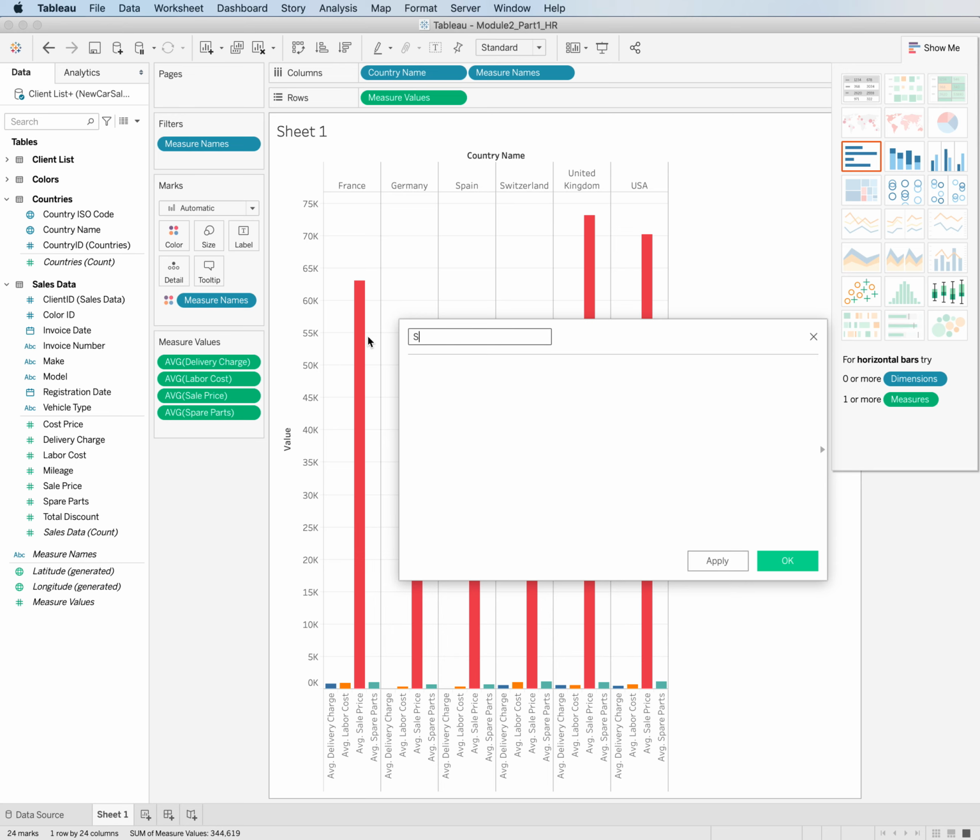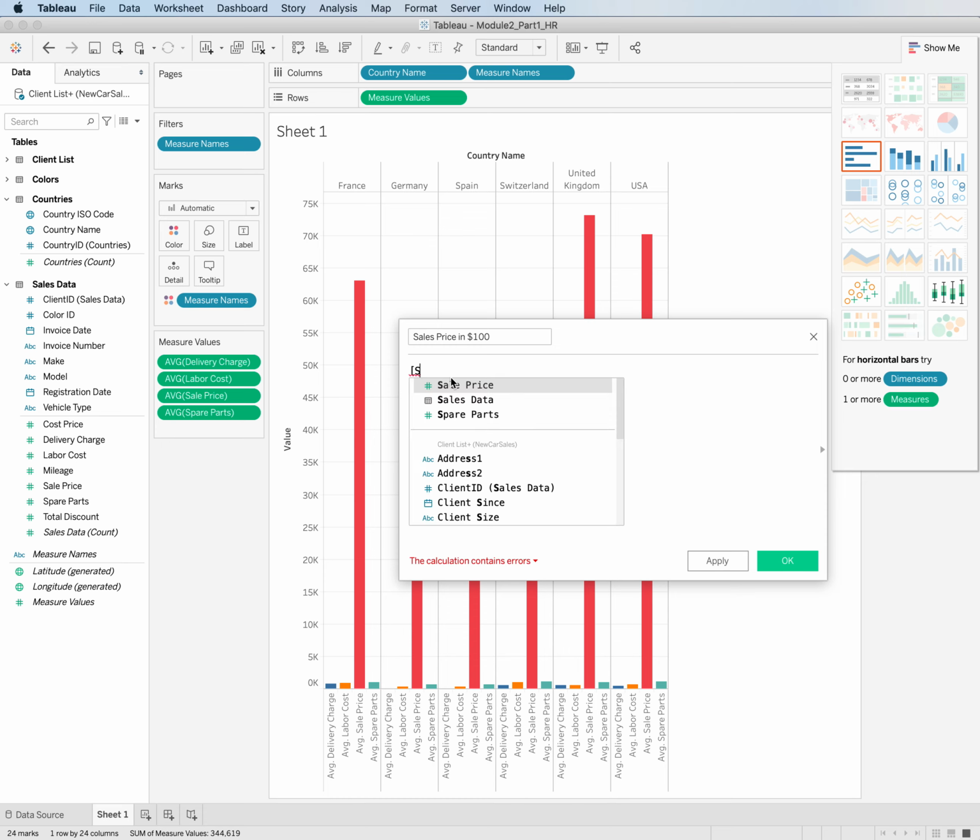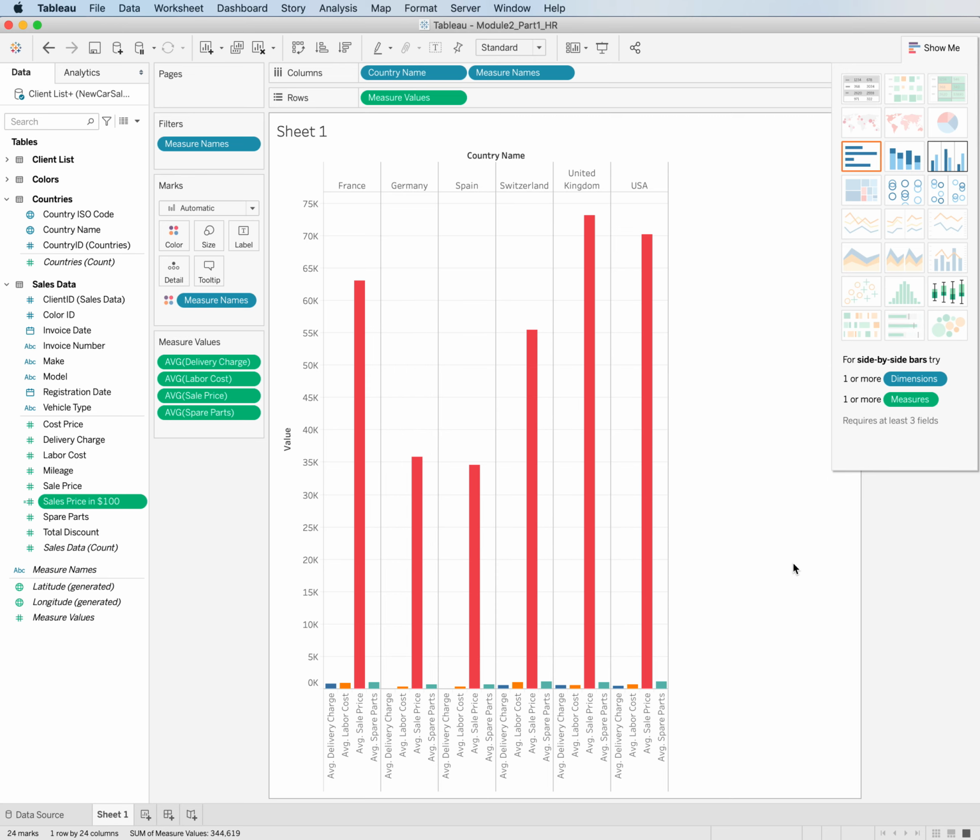So we're going to call it Sales Price in 100. We can just click and open a square bracket, and you see it will come up with sales price automatically. And we need to divide that by 100. You see that Tableau tells us that this is a good calculation, so we can just OK out of this.